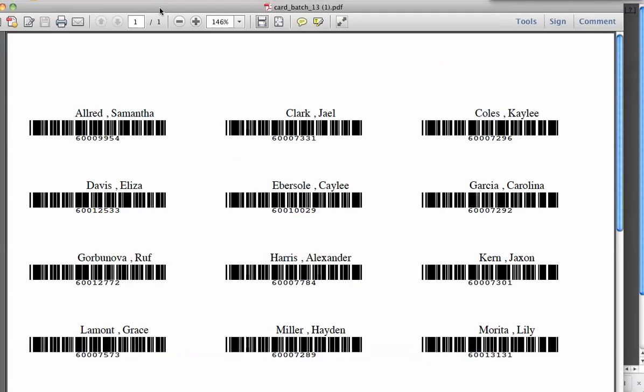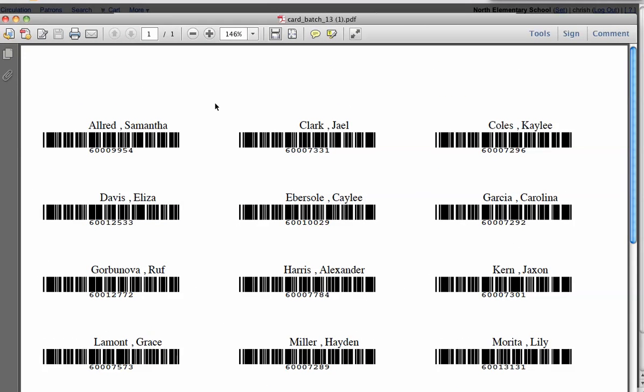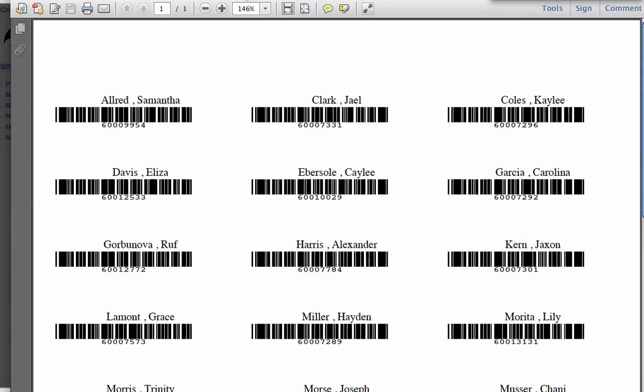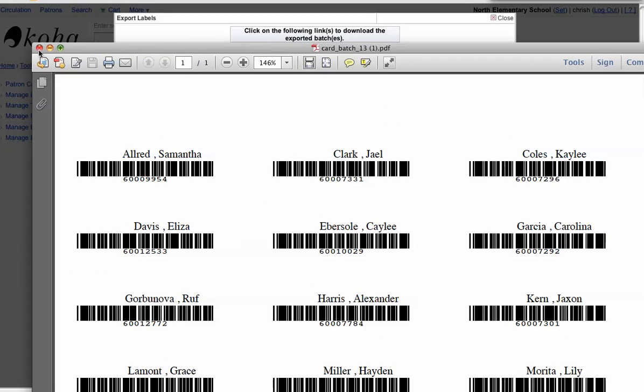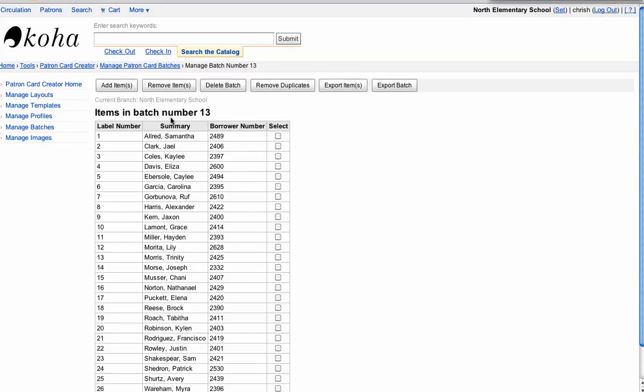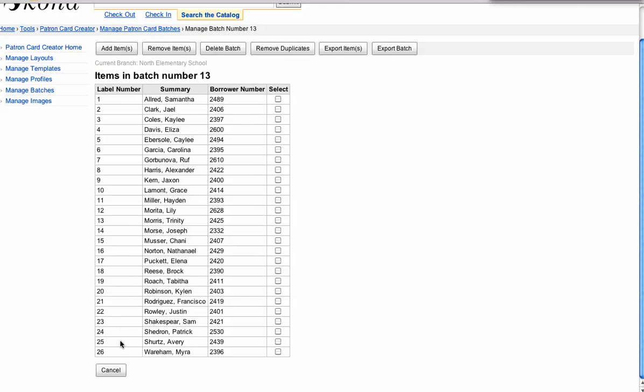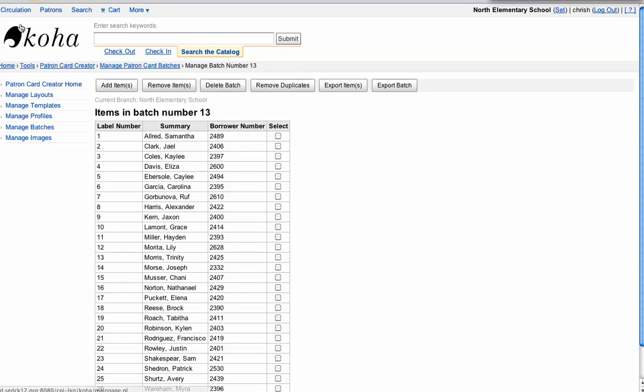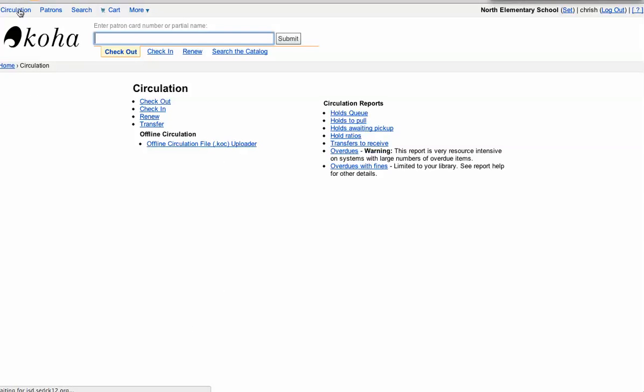And there I've got a PDF that I can rename and save, or I can print. I can do whatever I need to have my patron cards for when students are ready to check out. So after we do that, we click on Done, and then we're done. And then you can just go on and do whatever else you need to do in KOHA.